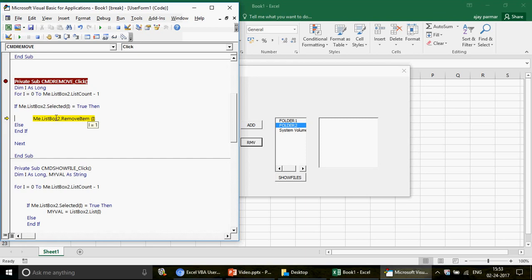ListBox2.RemoveItem, and you have to write here i. Okay, that is the index which you want to remove, which is 1. Folder 2 is on the index number 1. It is removed, and the second last one is not selected, so obviously this is how the code will look. Again, if I press remove, I go ahead and this is going to be removed. See that this is removed.